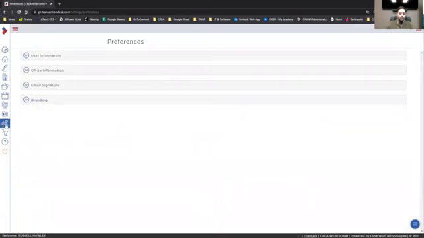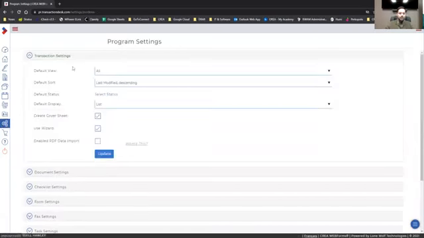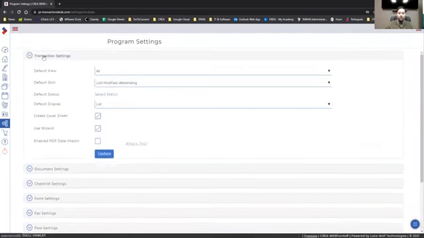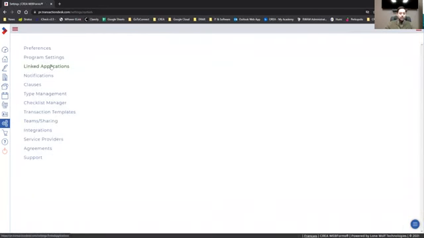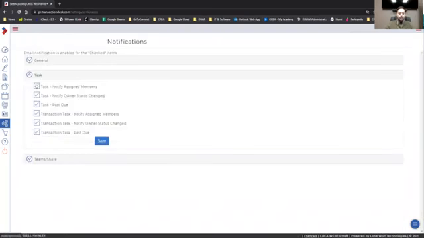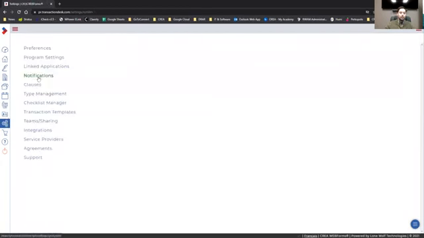So those are your preferences. Program settings. These are just small settings that you can use for your default view and that sort of thing. There's not too much you have to do here. All the defaults are pretty good. Linked applications, we'll get into that in a sec. Notifications, kind of what you want to be notified by. So do you want to be notified if there's tasks, if people are sharing stuff with you and that sort of thing. Not too much in notifications.